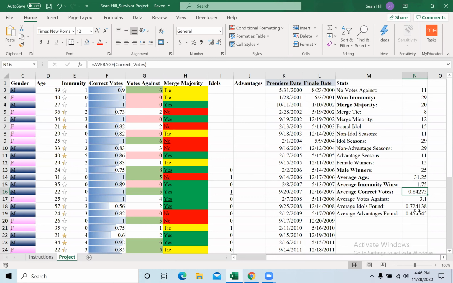So yeah, basically I use the concepts of conditional formatting, counting and summing, dates, and then name labeling in my project. And it was really fun to get these insights to know, I guess, what it takes to be a winner and what the average winner does. So I would suggest being male, around 30, probably winning immunity about 2 times, and then voting correctly at tribal most of the time, and then also having a majority at the merge.